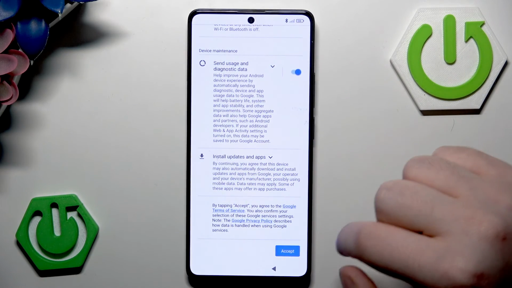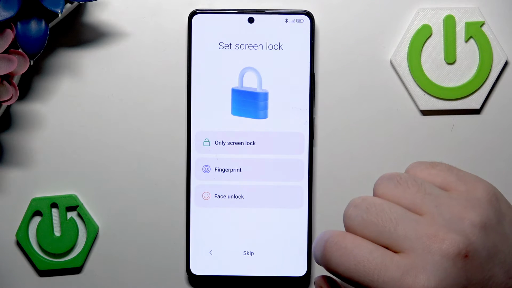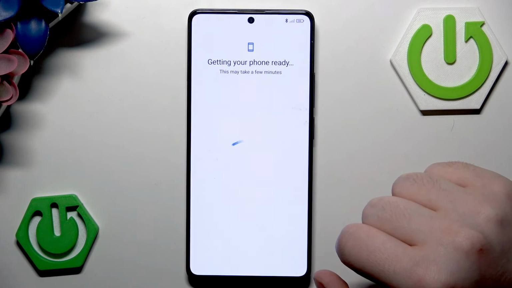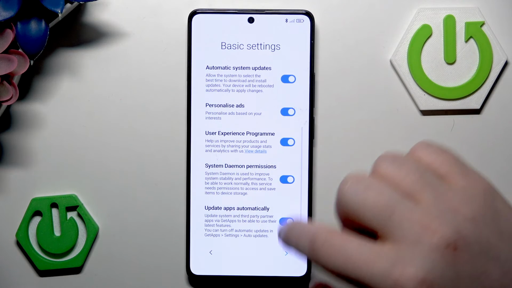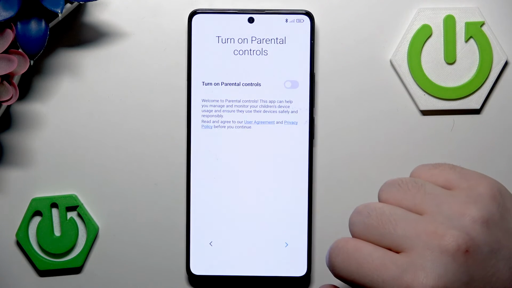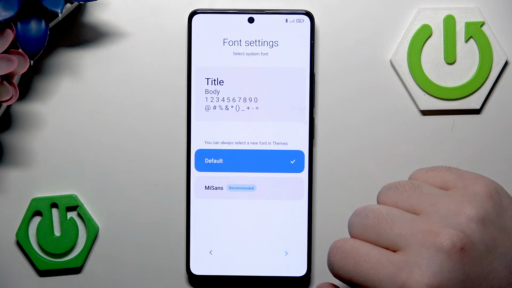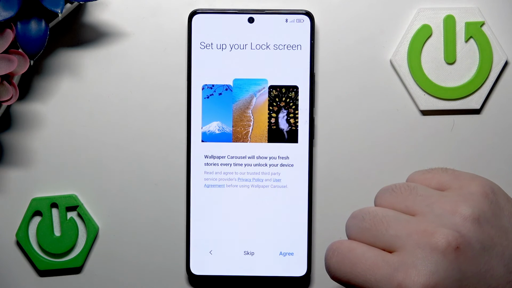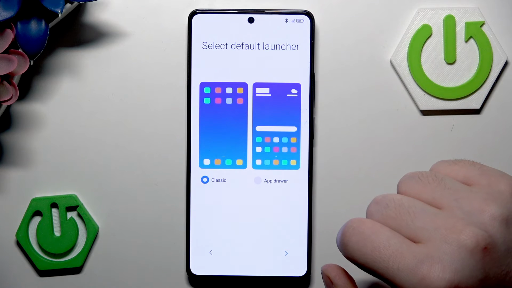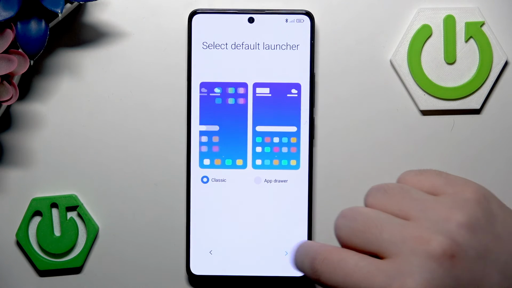Now you have to scroll down and click accept, and here you can set up your lock screen, or you can just click skip. Now you have to scroll down and click next, and here you can set up parental controls, or you can click next, and now you can select your font, or you can just click next, and here you can set up your lock screen, or you can click skip. Now you can select your default launcher, or you can just click next.